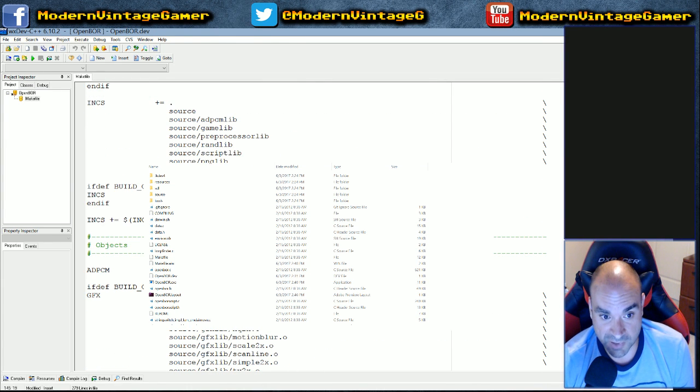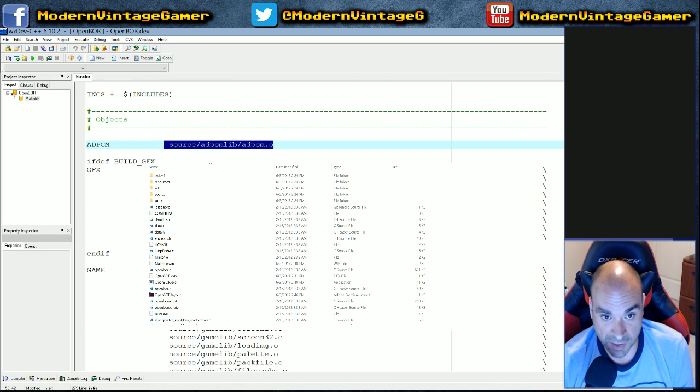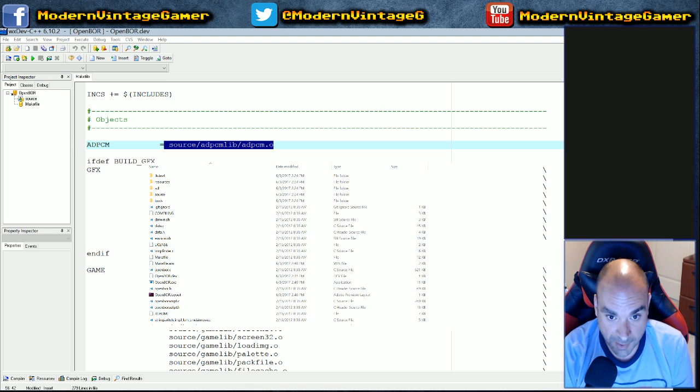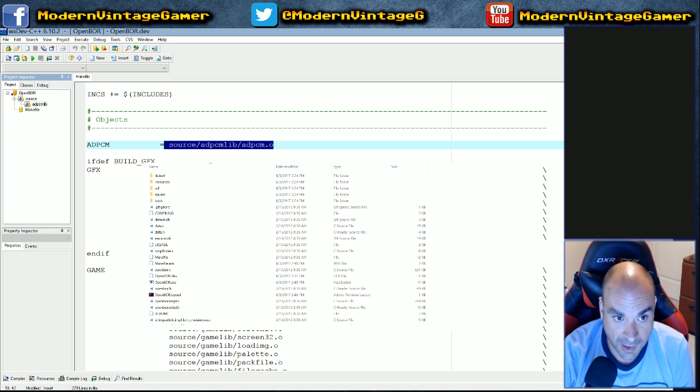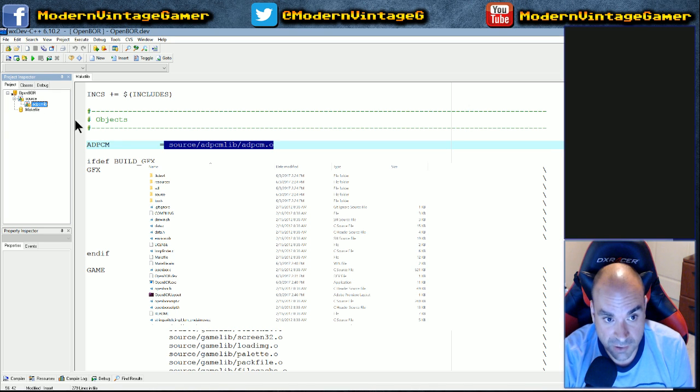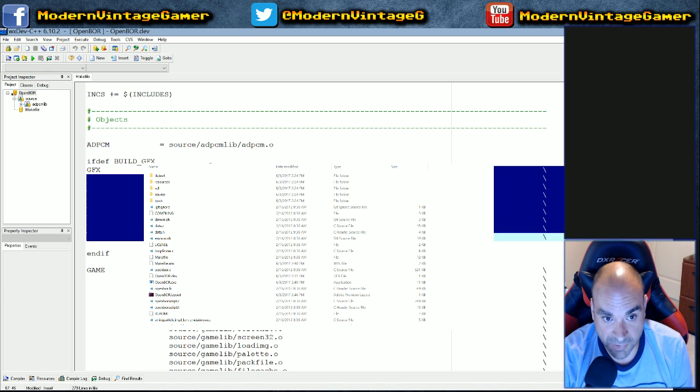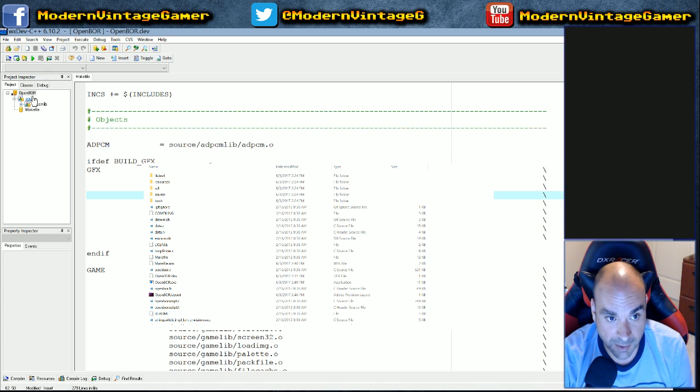So let's start from the top. You can see that the first file here is this ADPCM file. So I'm going to go ahead and add a folder. I'm going to call it source, and then add another folder, call it ADPCM lib, and then I'm going to add to project the source, the ADPCM lib, the ADPCM file. So that's already been included, and now we do the same thing for the next set, the GFX lib. So underneath source, I'm going to create a folder called GFX lib, and then add all those files.